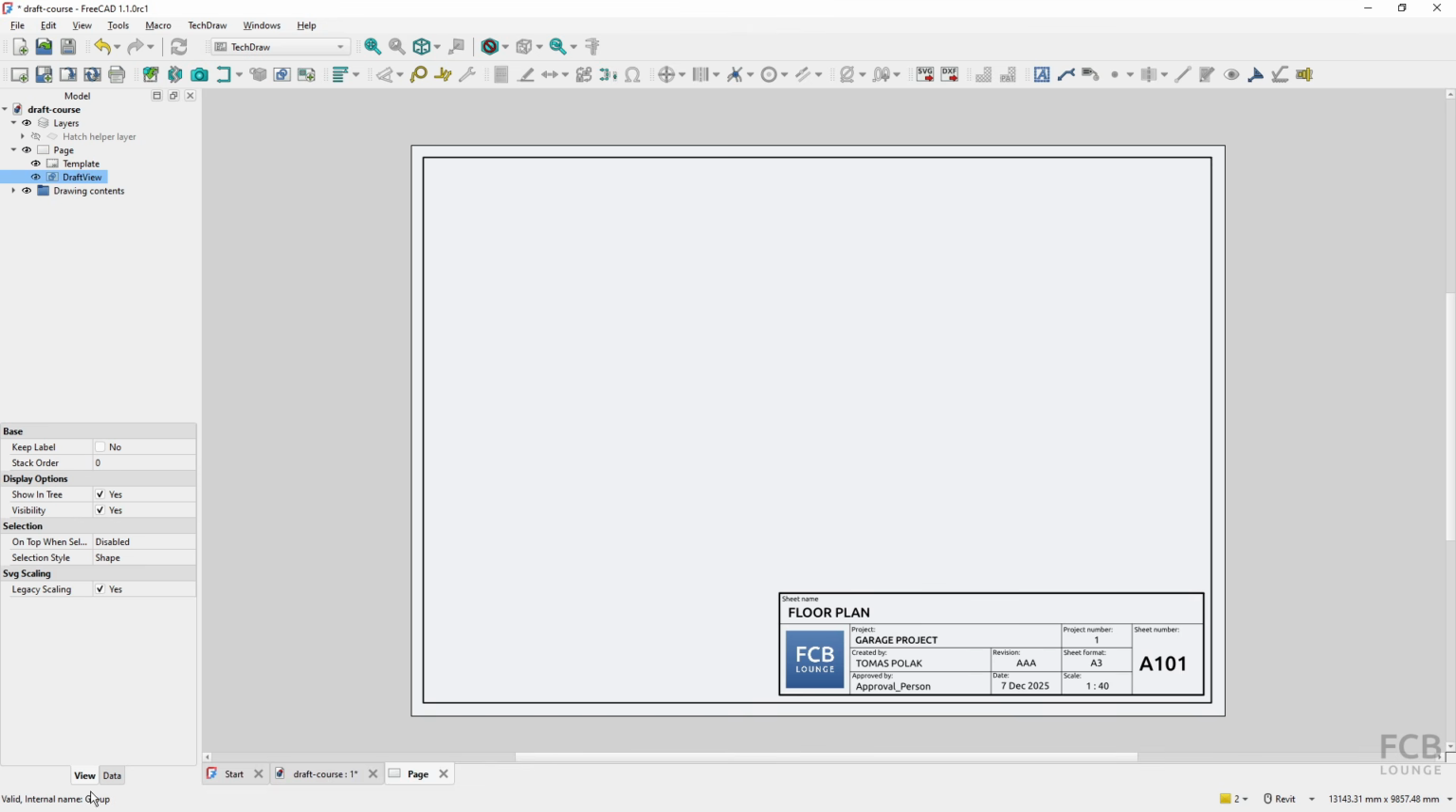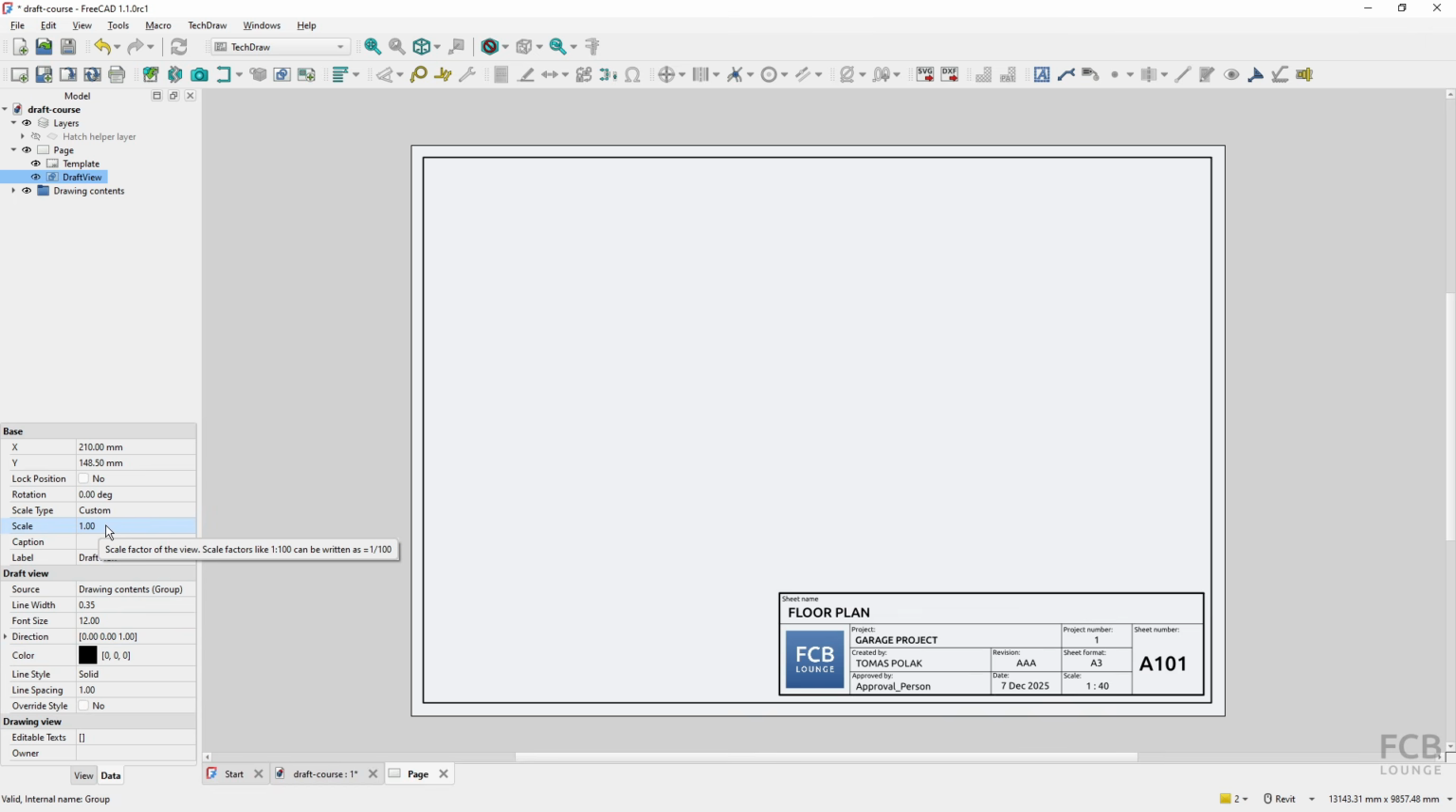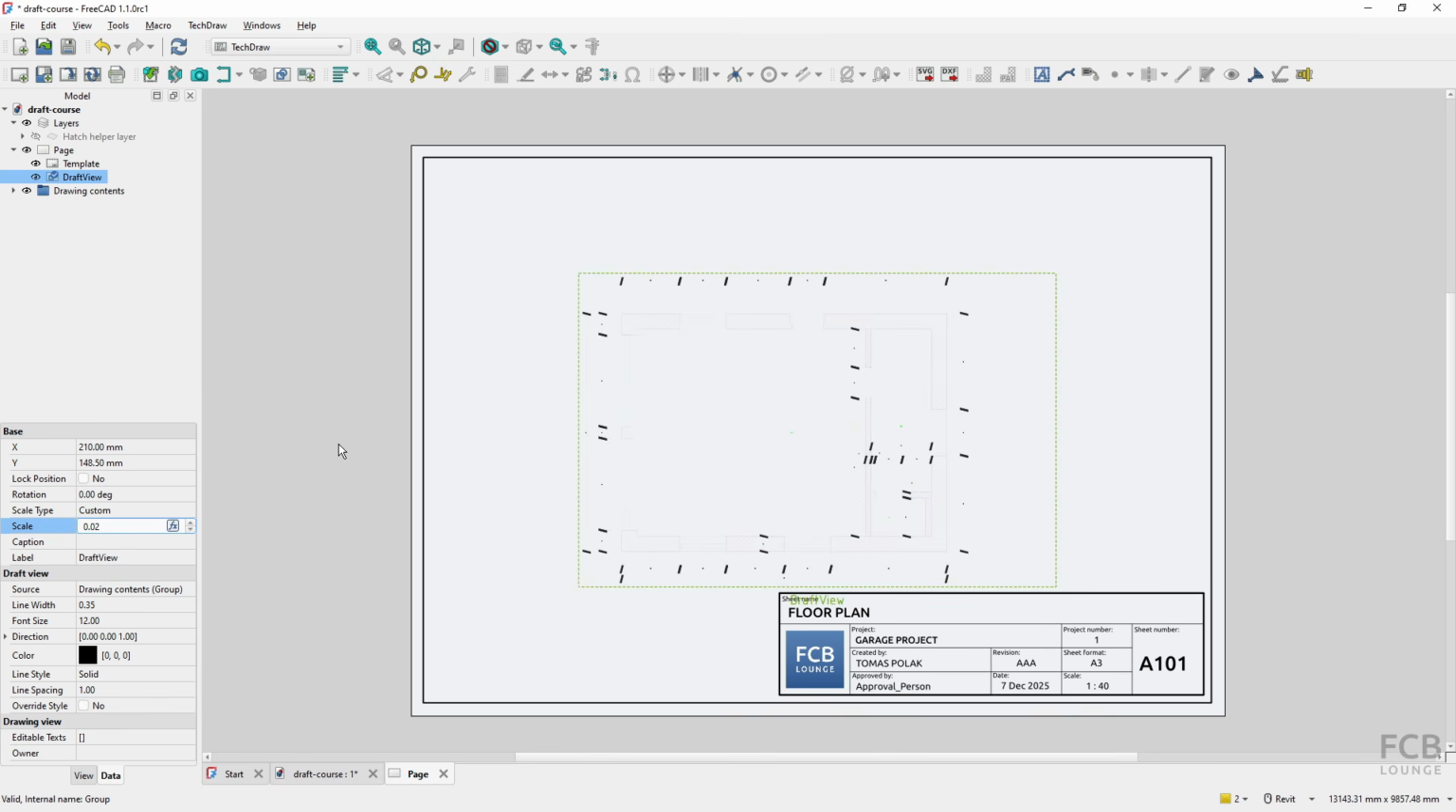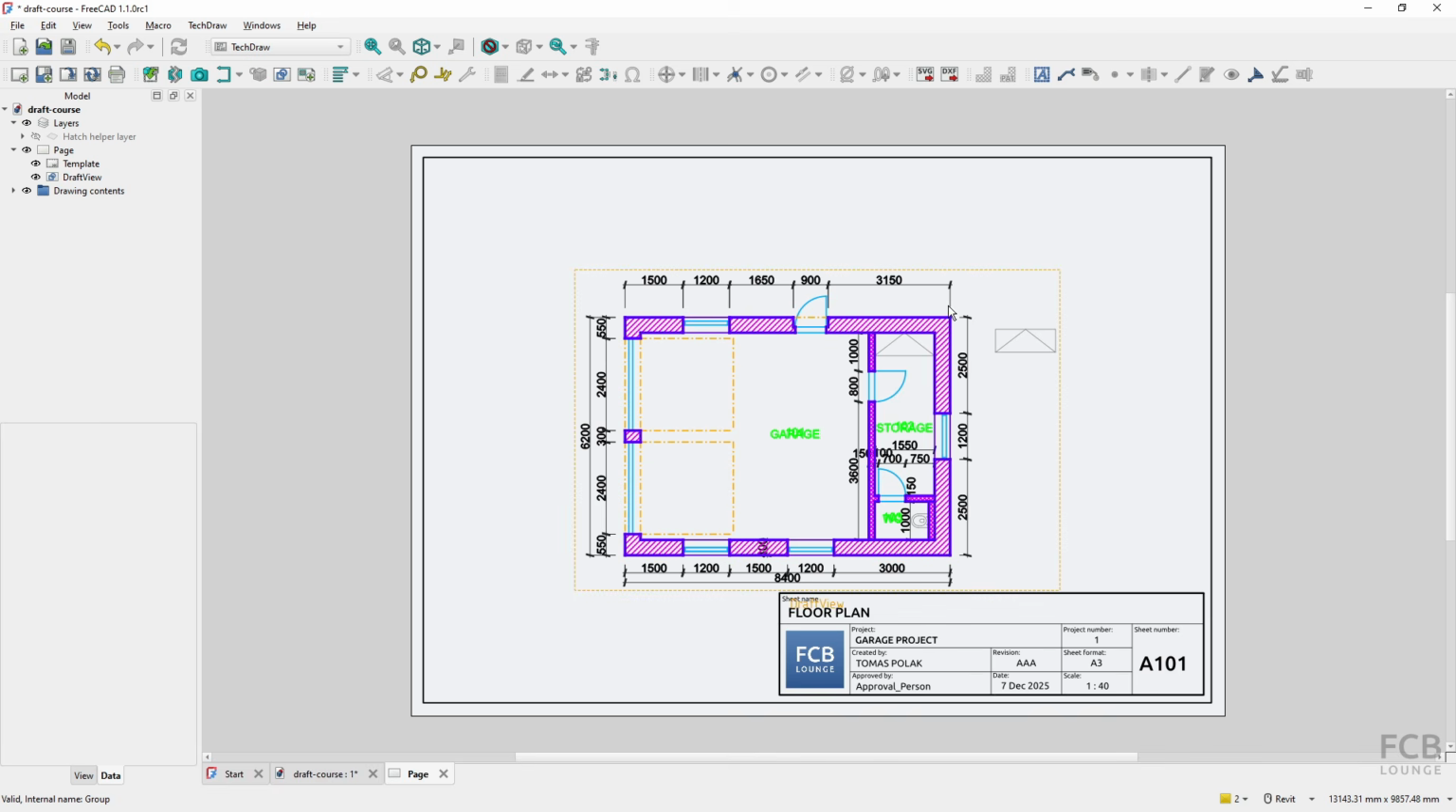If I select it and go to the data properties, the scale is set to 1. So we need to change the scale. If I change it to 0.025 and click here, you can see that these objects are placed here.